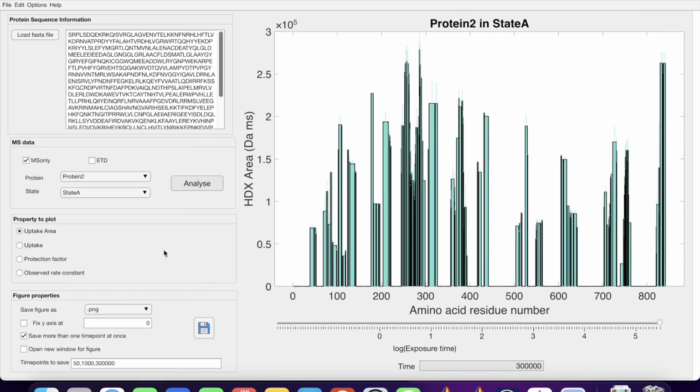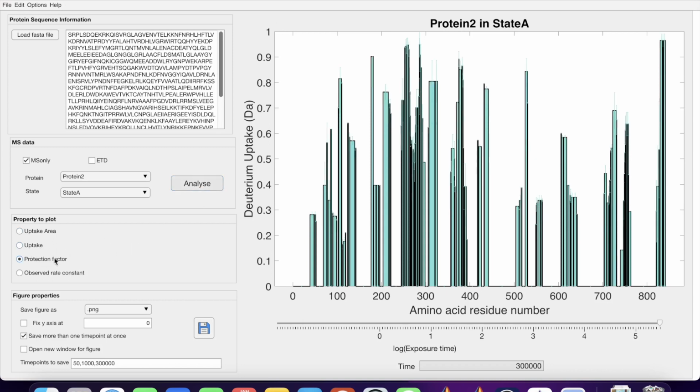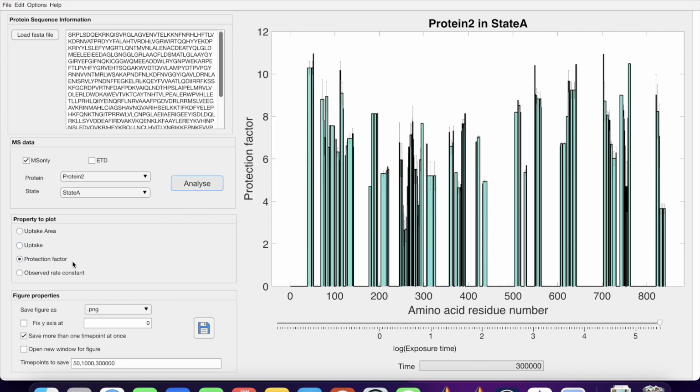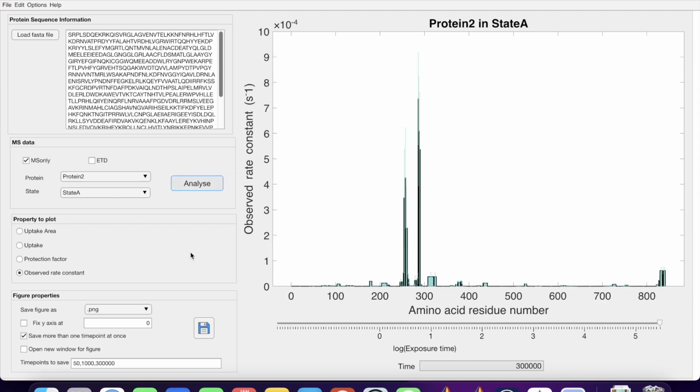You might also want to visualize the uptake, the protection factor, and the observed rate constant. But bear in mind that the last two will only work if you've fitted the data. And specifically for protection factor, it will only work if you've fitted the intrinsic rates in the previous tab.